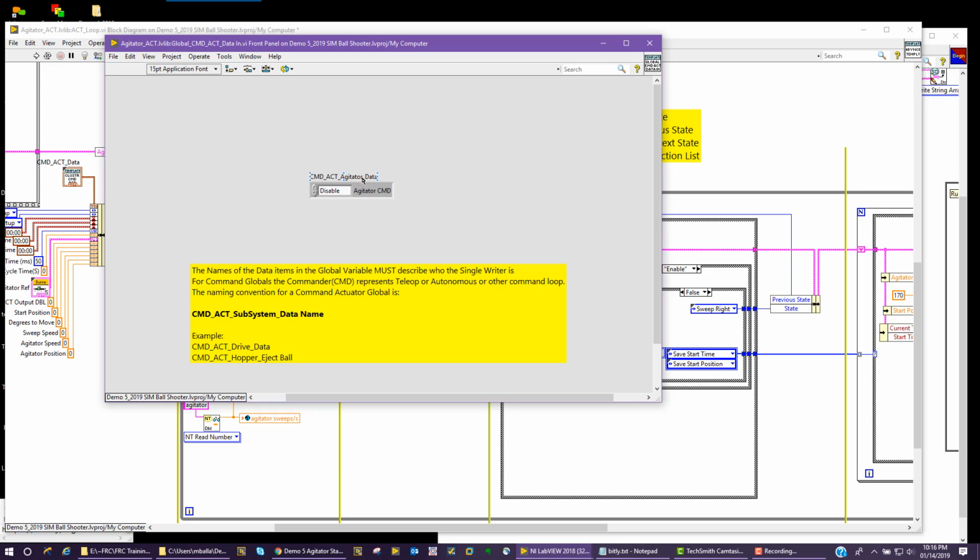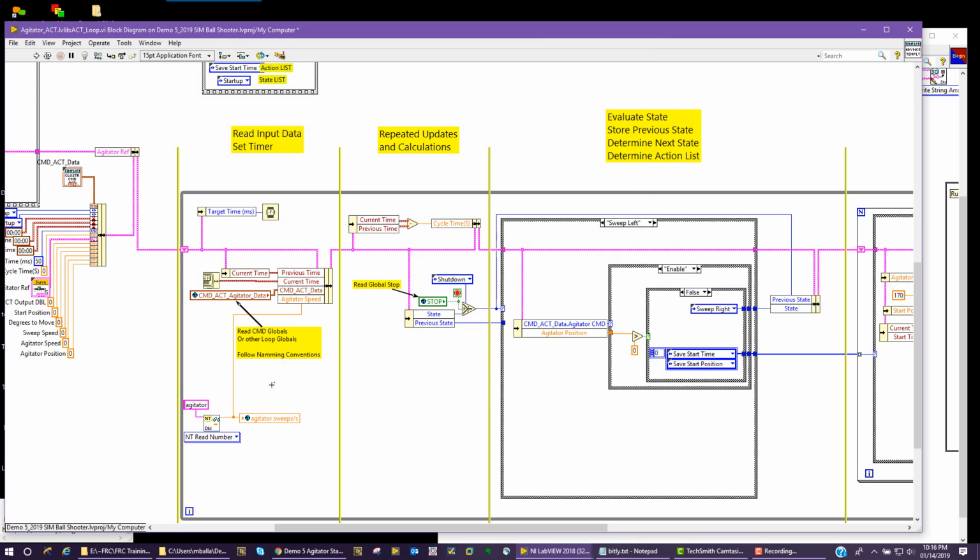And then we go to our read input data. So we read our command actuator agitator data, and I had to create an enum for that. So let's see, if I open the front panel, you'll see I have an enum that's disable and enable according to our state machine, and one item, and I've named it command actuator agitator data, following our naming convention rules.